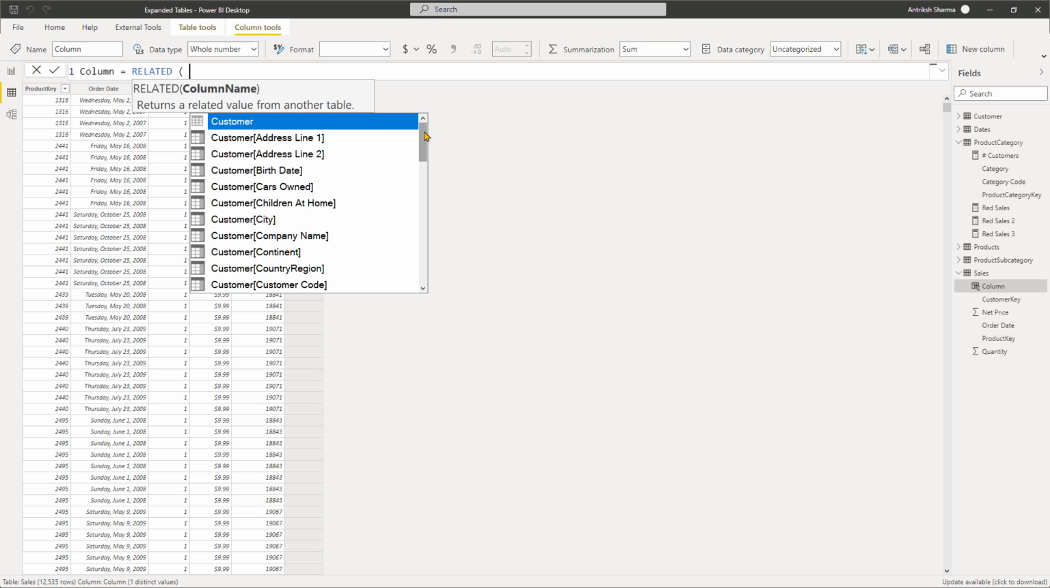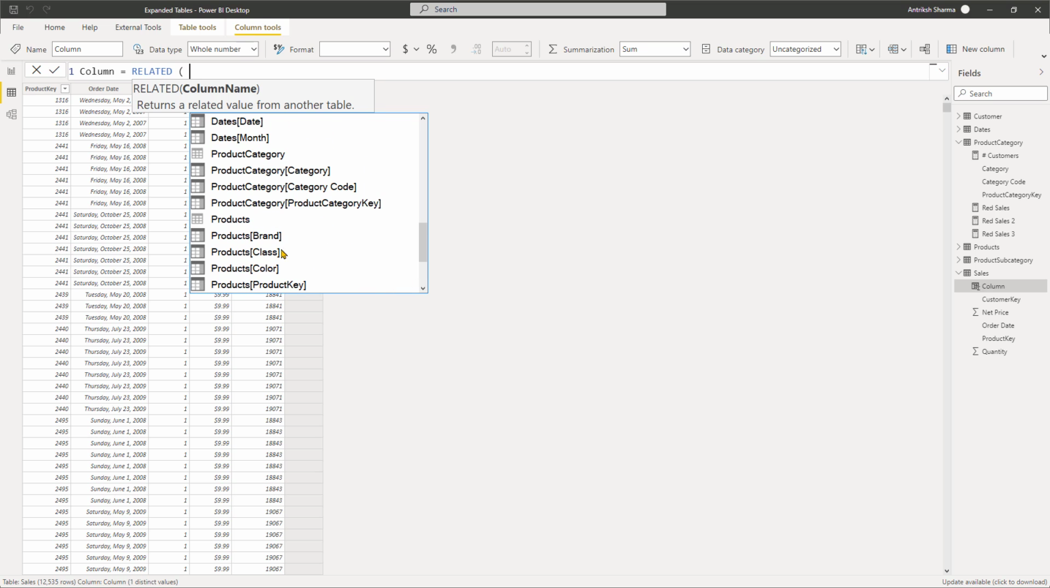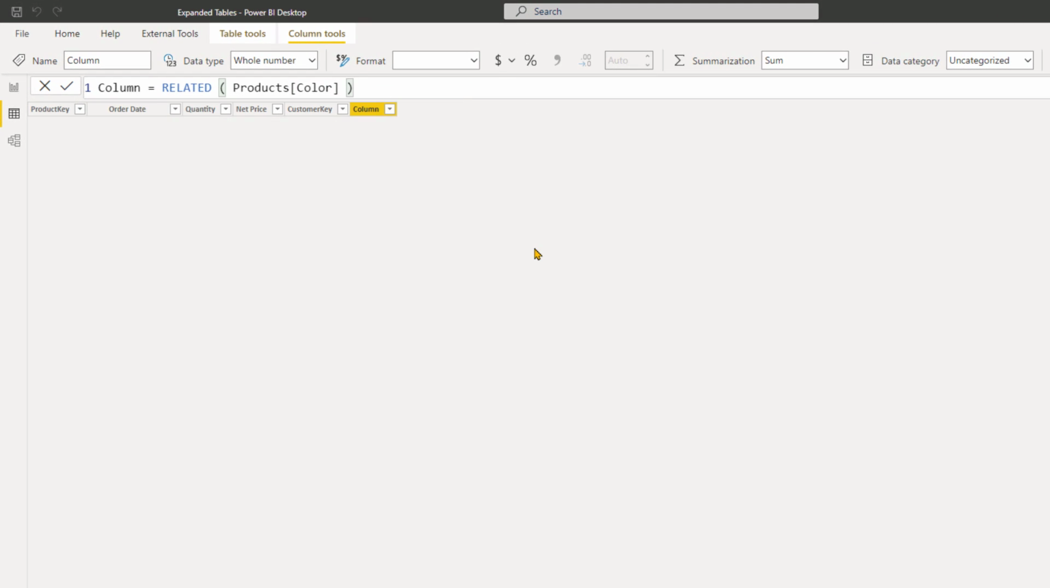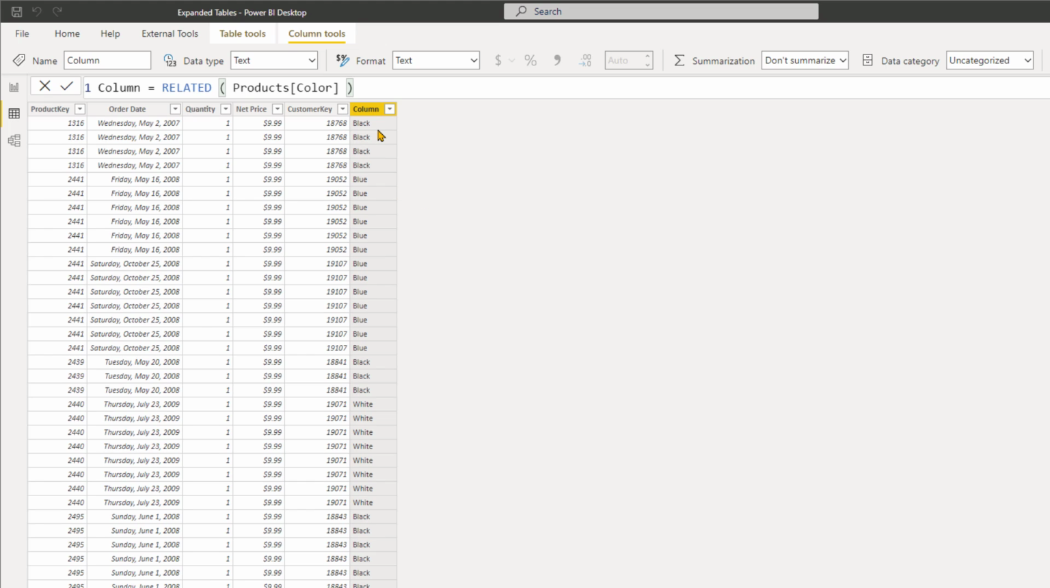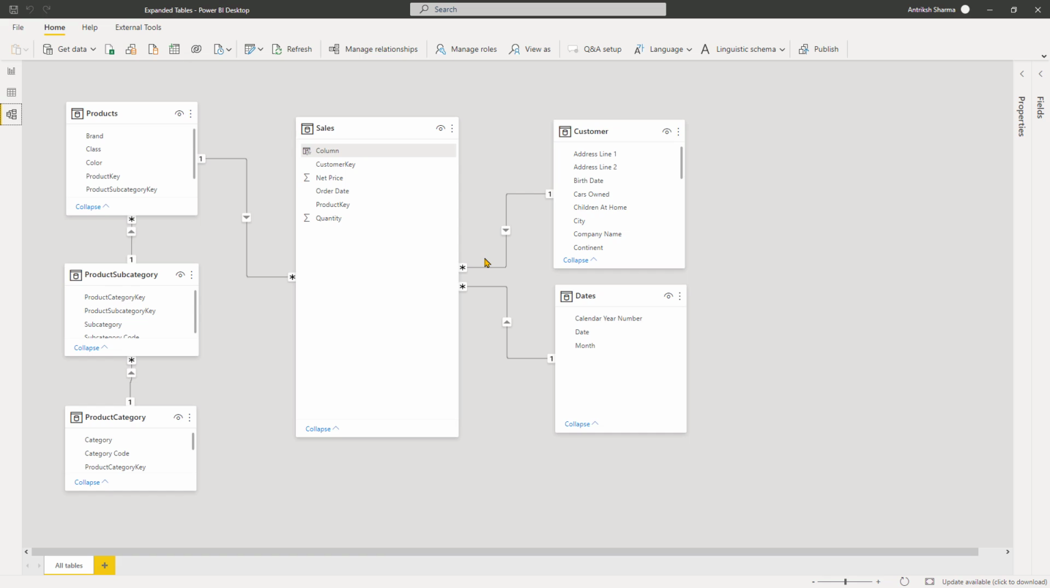You can see that the Customer table and the Sales table have a many-to-one relationship. That's why we get the list of Customer table columns. Then we also have the columns of the Date table, then the product subcategory and product category. So let's say I select Products color, close that and press enter. You can see that I'm able to create a new column in the Sales table with the help of the RELATED keyword.